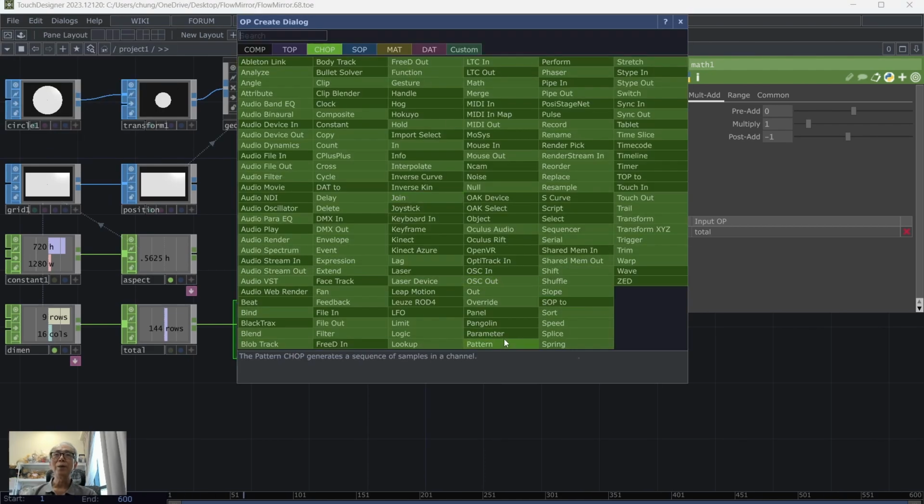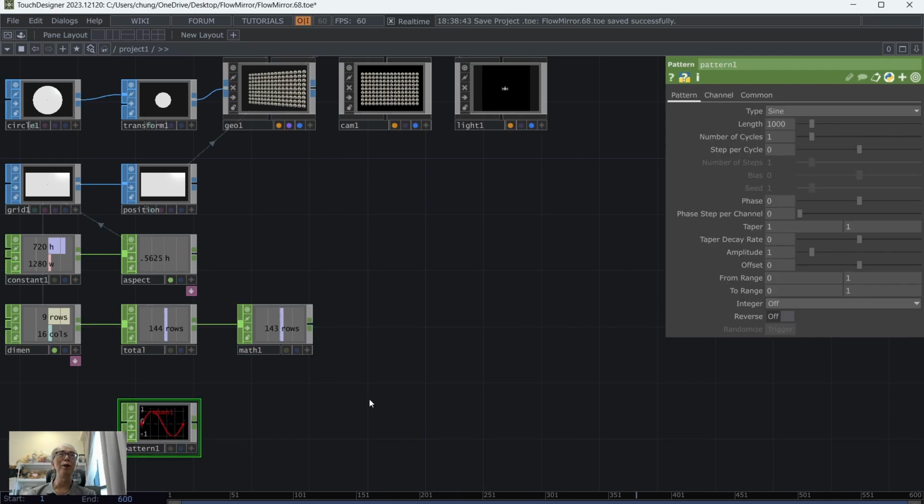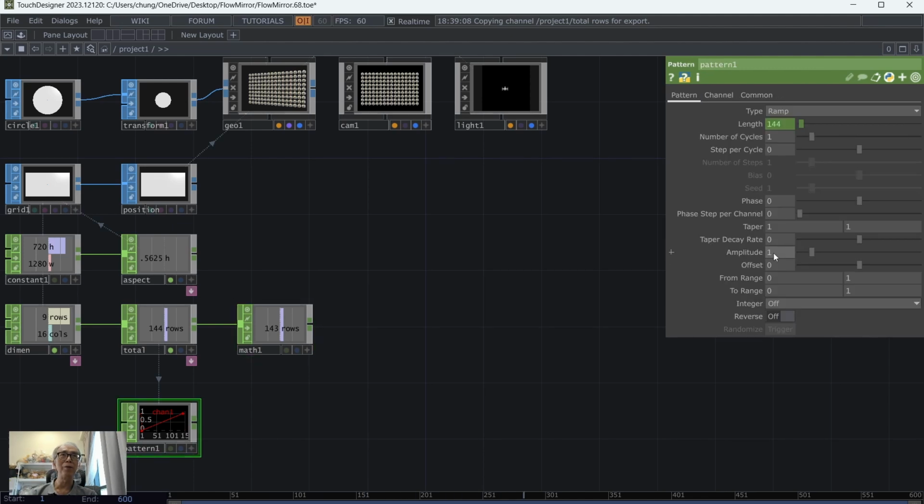So we'll make use of a pattern to help with this calculation or generation of the correct UV information. So we choose the ramp to count from 0 to 1. So instead of 0 to 1, we keep the length to be 144. So we need this one. We have 144 instances of our circle. And then the counting will be 0 to 143. So the amplitude will be this one.